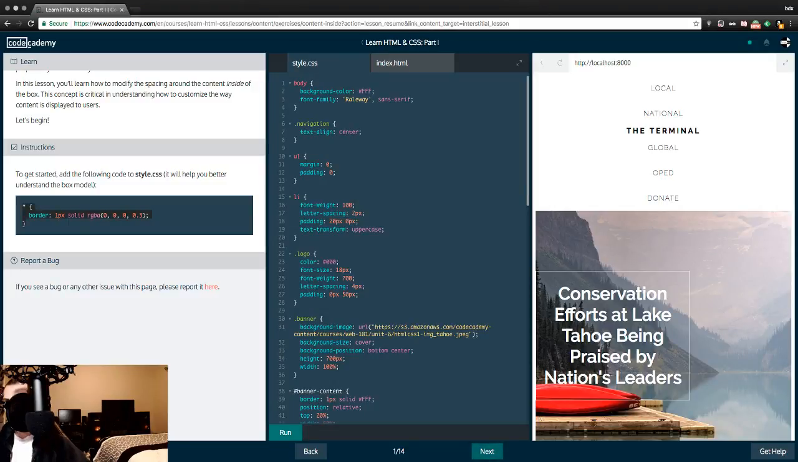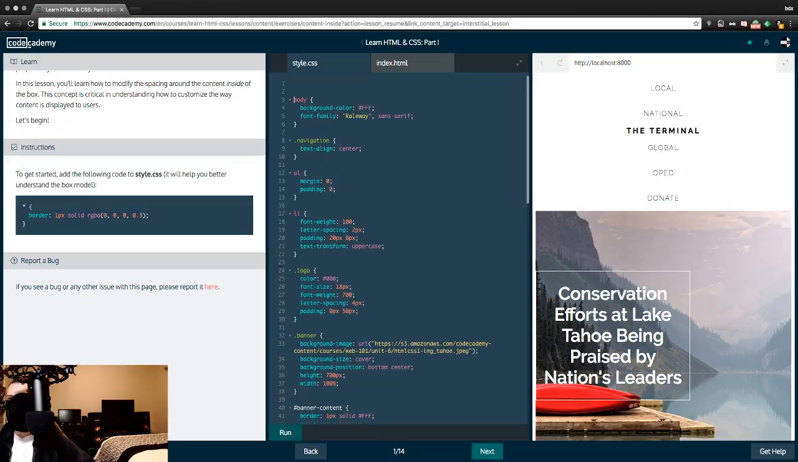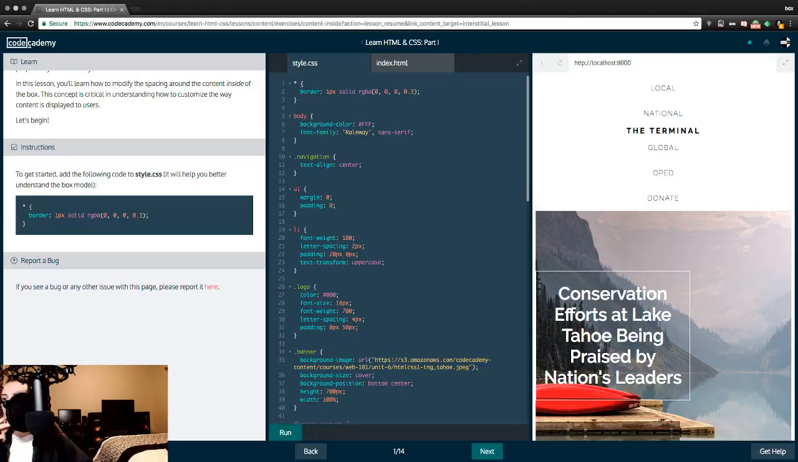Okay. Adding. Copied. I'm gonna add it up top. That's where they had me add it before, so. Cool. And run.